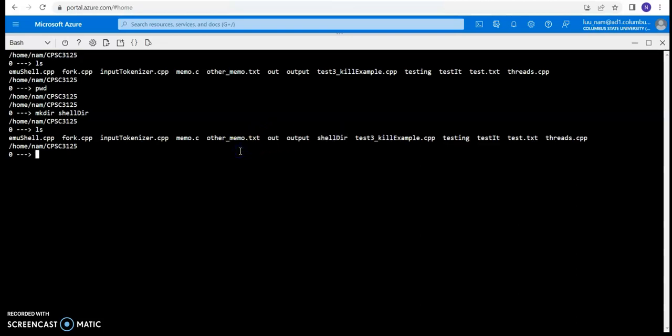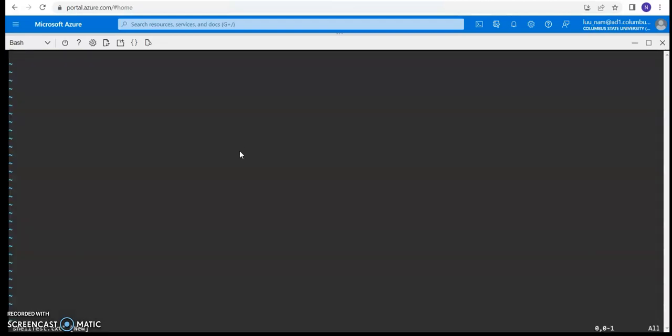Now let's try creating a new file. We'll make this a text file, and let's call it shell test.txt. And it creates a file. Let's try typing something into it. How about this file was created using an emulated shell.